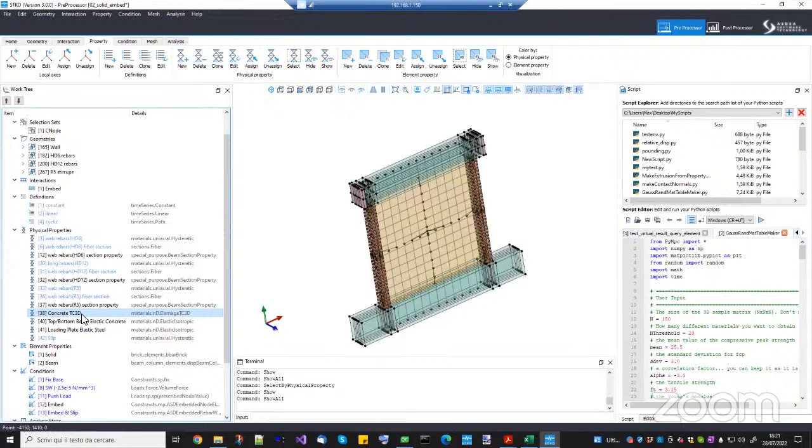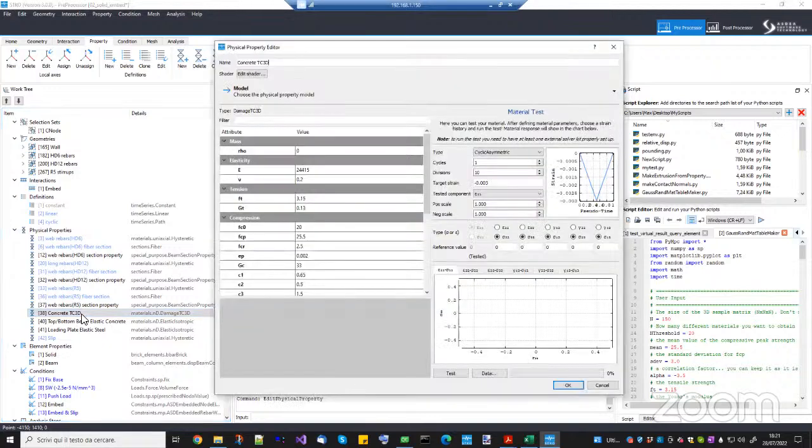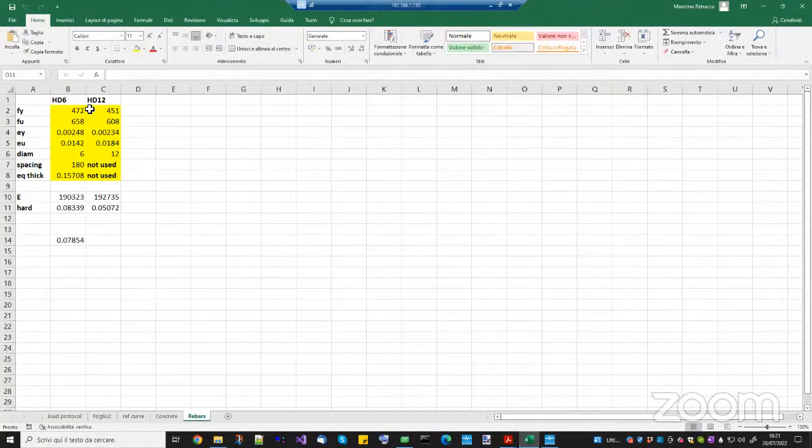Now, in this case, you need a full 3-dimensional material, and it should also be pretty fast, because in this kind of model it will take a lot of time. So in this case, we are using the concrete DamageTC3D. Material properties are the same we have been seeing yesterday.